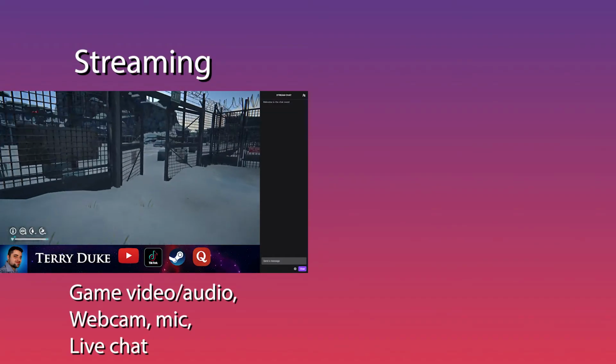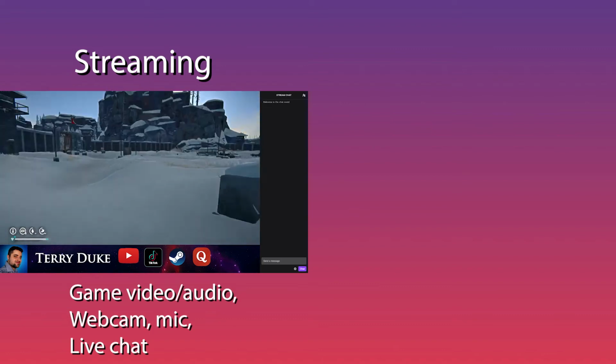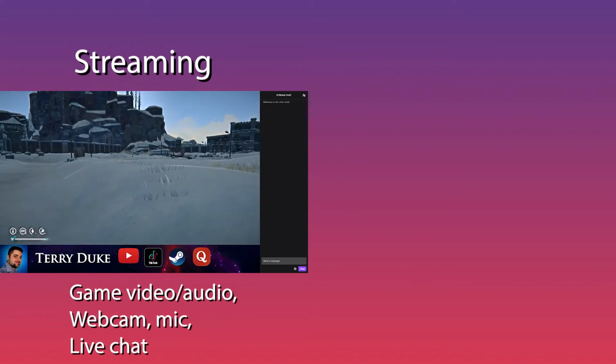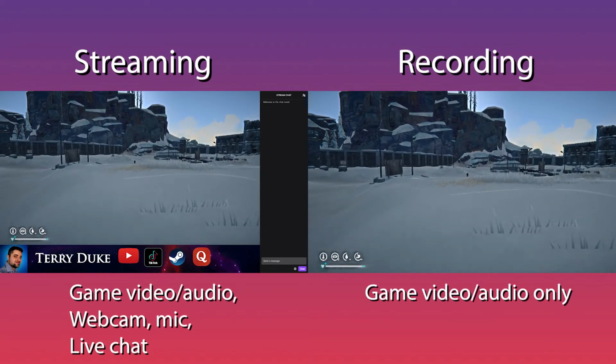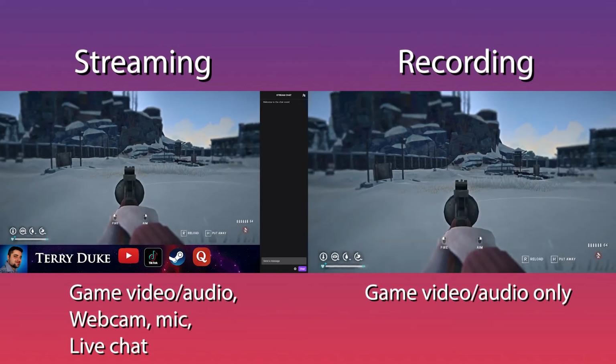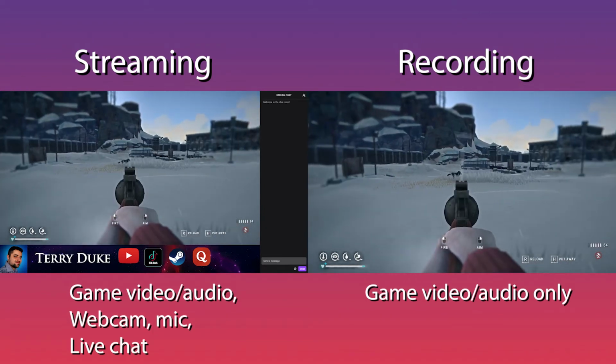Okay, so this is the scenario. You want to stream your gaming to Twitch. Typically, this implies a video game, your webcam, your mic, amongst other things. But on the side, you want an independent recording of the gameplay alone, so just the video and audio from the game without all the Twitch stuff.